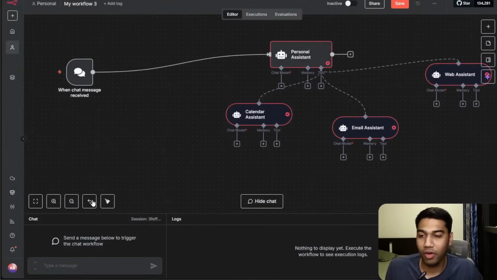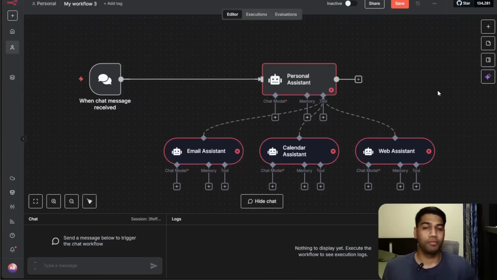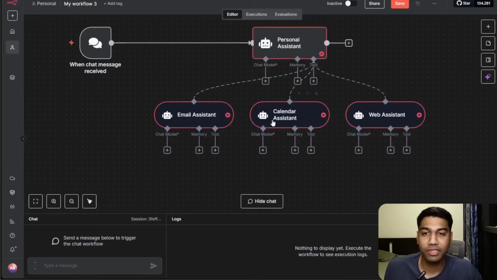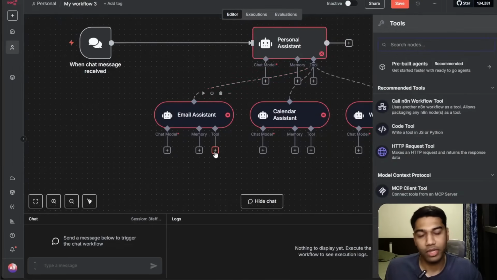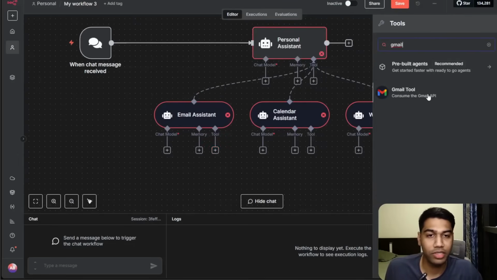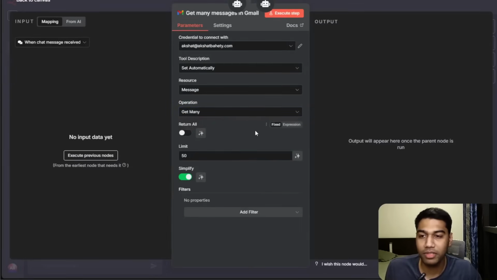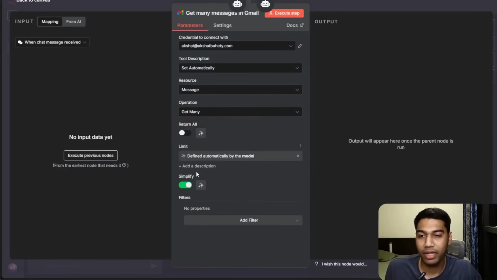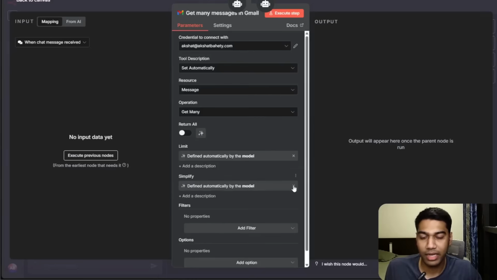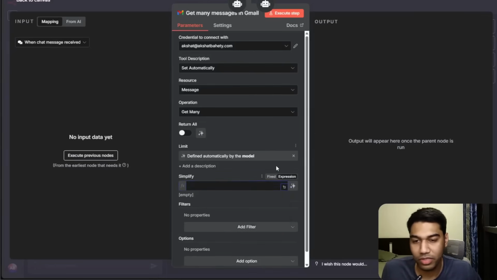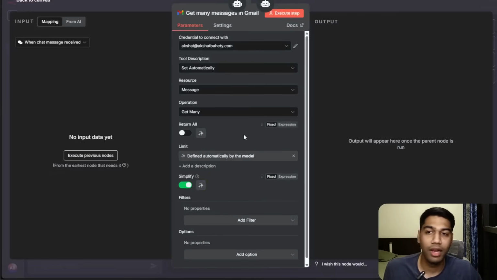Perfect. Now I have all of these, and let's tidy up a bit. Now, the idea here is that you have one single agent that can access these different assistants, which have their own tools. So in the email, we're going to give it access to a Gmail tool. We're going to give it an option to technically read a ton of emails, right? And I'm going to let it be defined by the model. Again, we're just going to say simplify yes, because I want this to be fixed. Limit can be defined by the model and everything else.